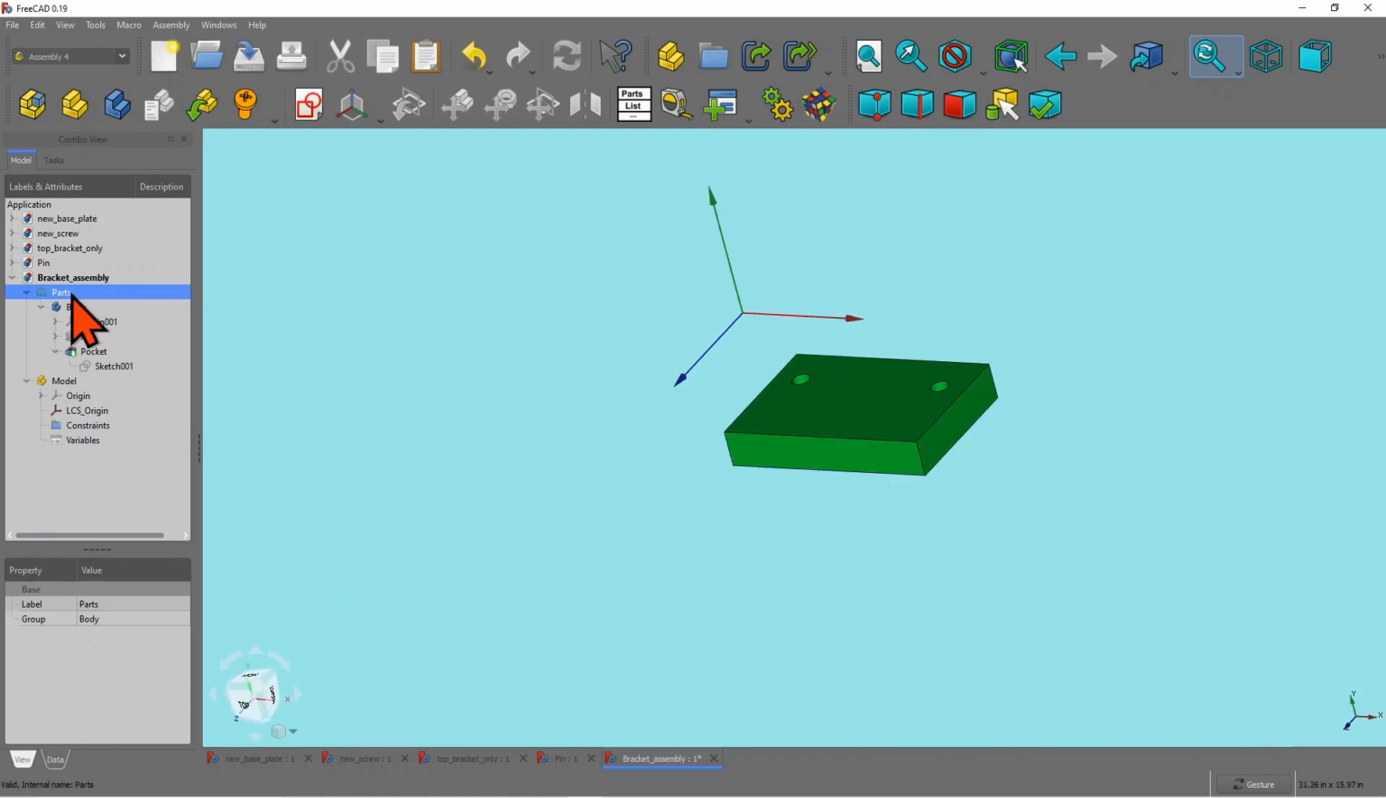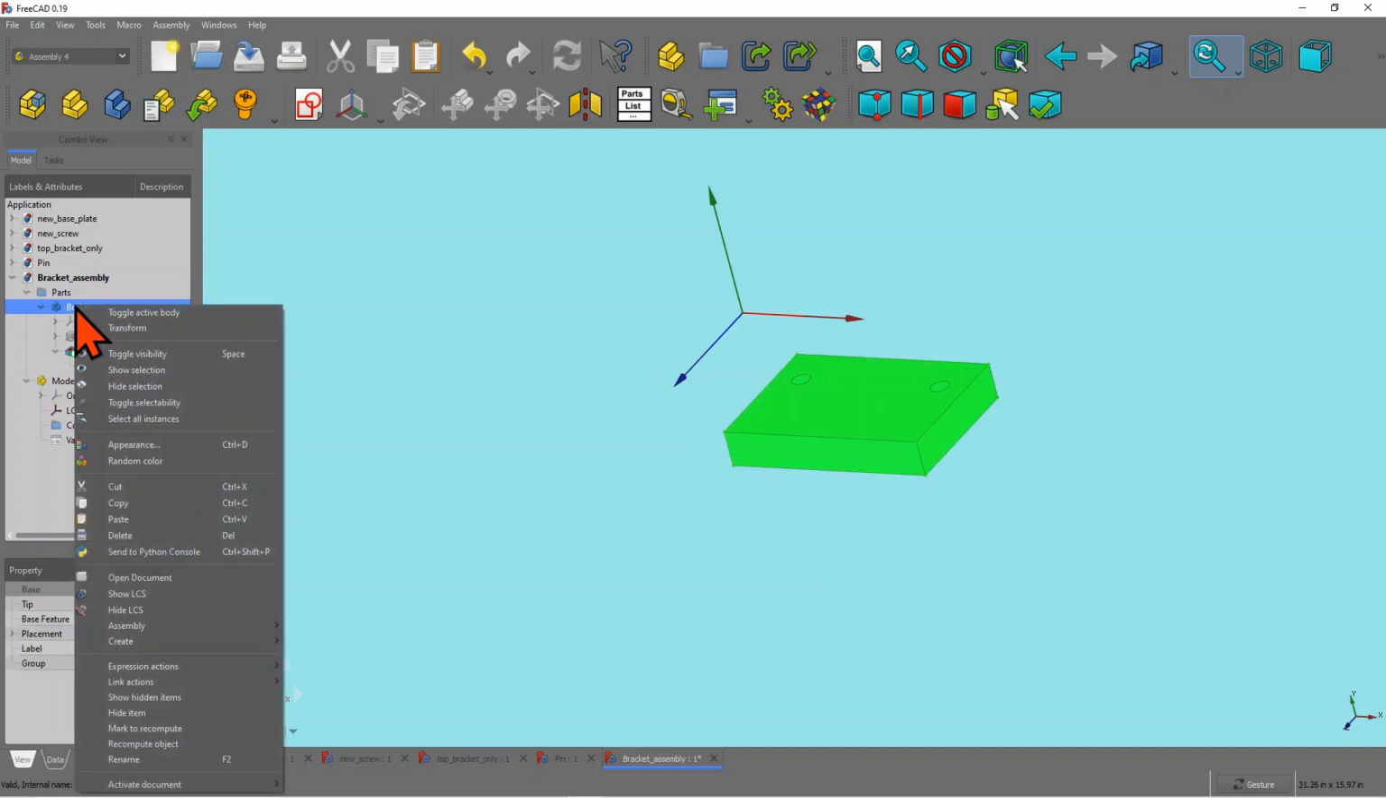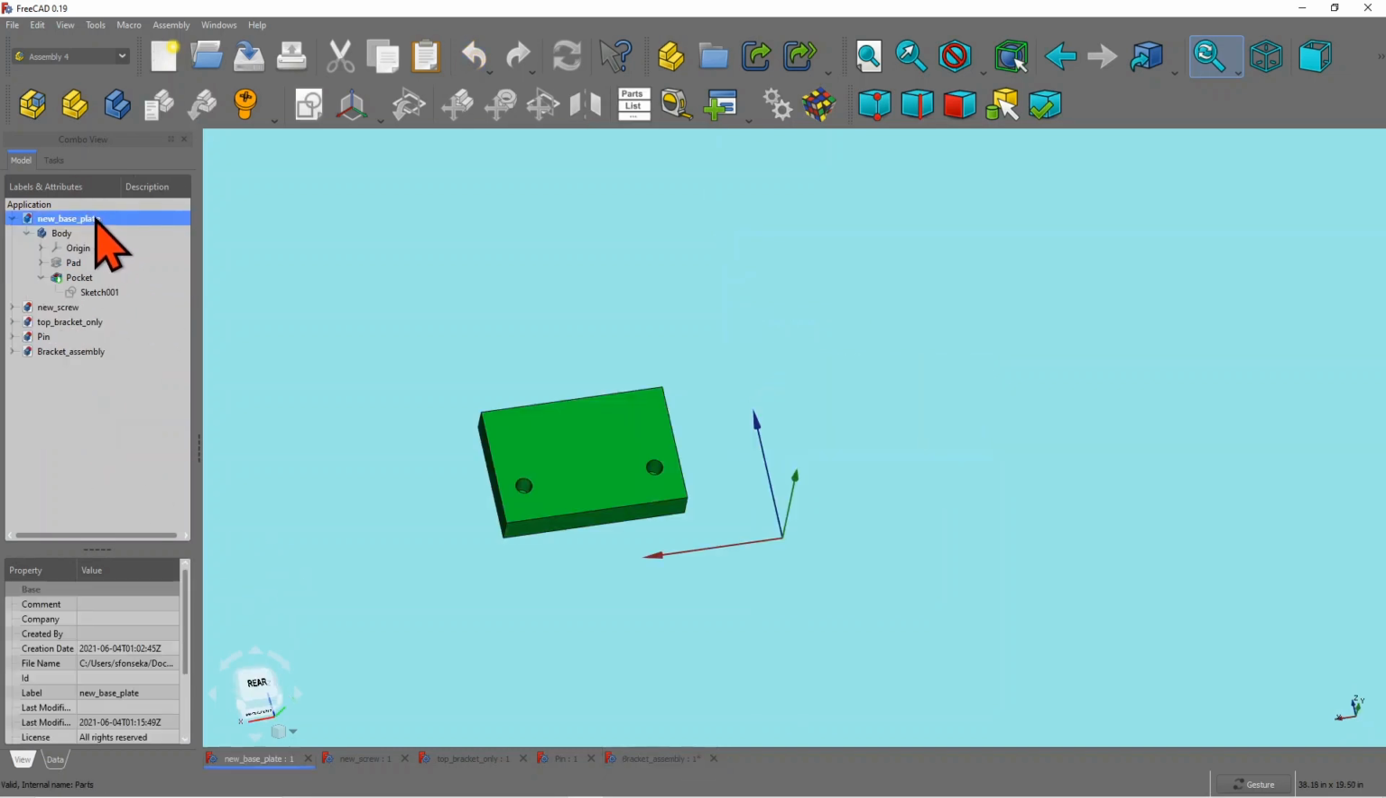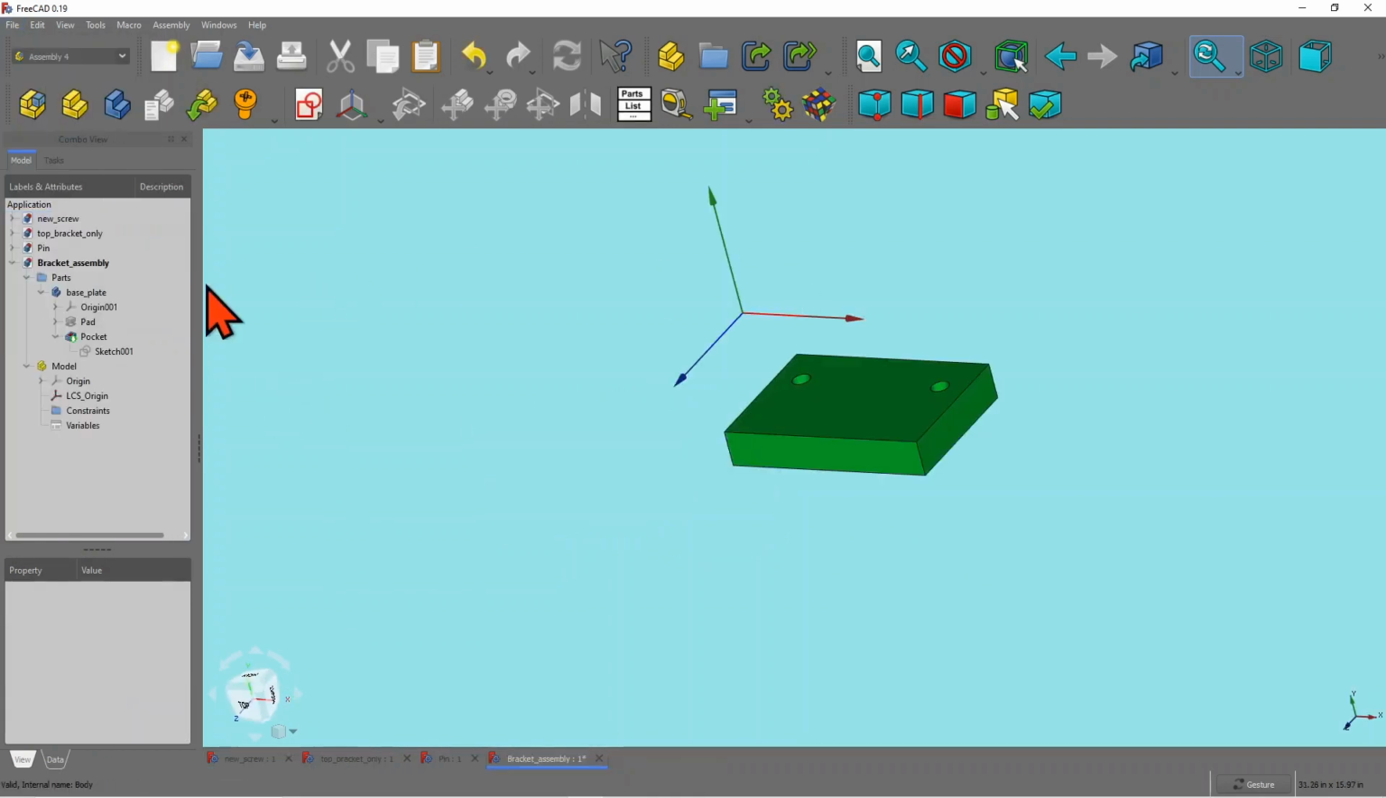I think you can do this in FreeCAD version 0.18 and higher. So you could give it a try. So I'm going to rename this body, let's say base plate. Okay, so once I rename it, I don't need this anymore, so I'm going to just close this guy. Okay, so we got one here.